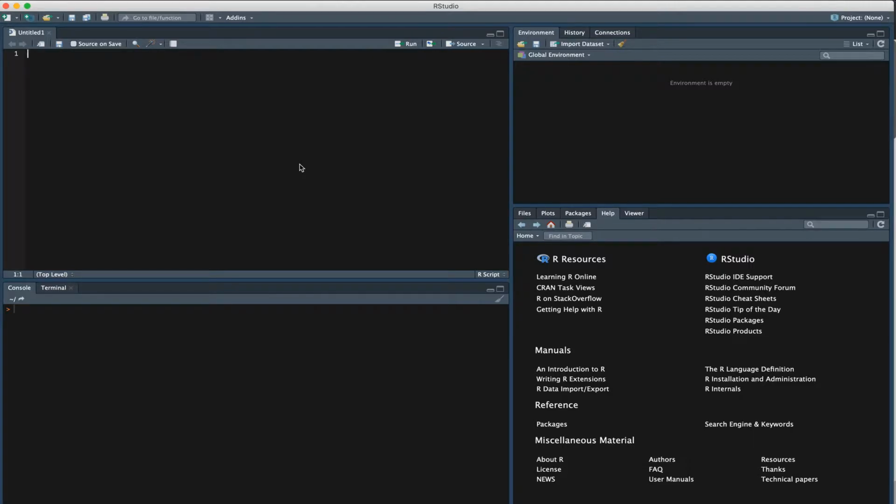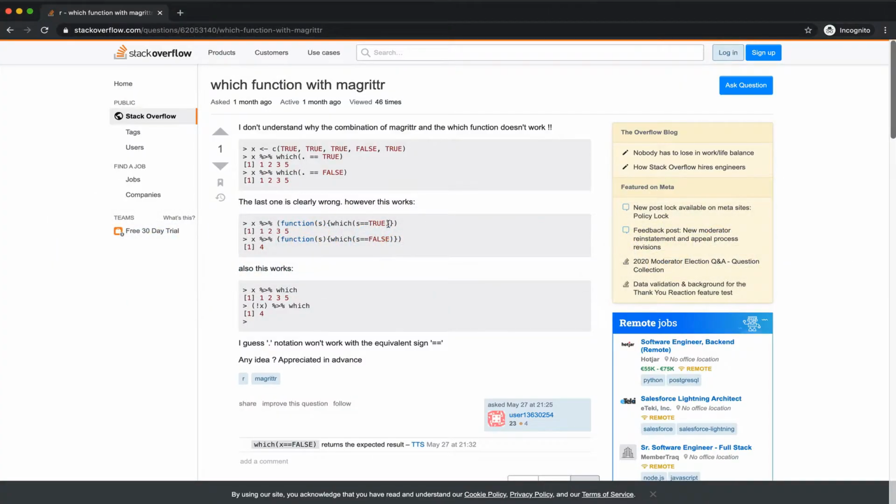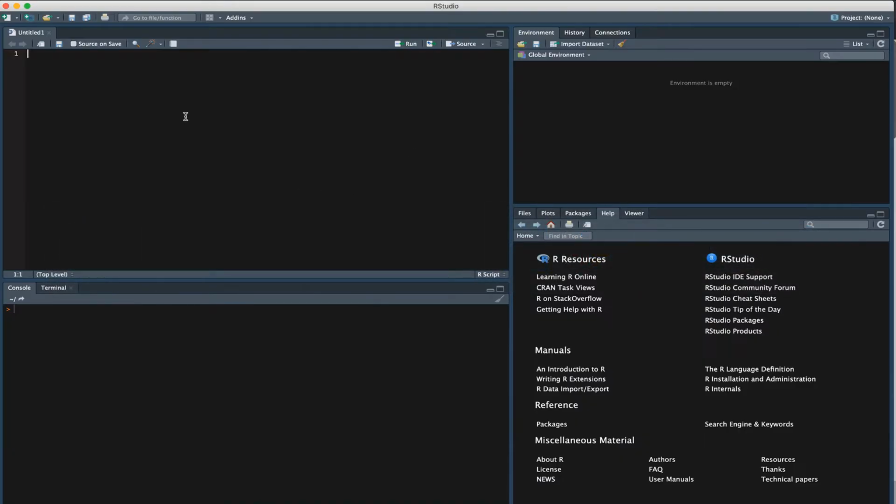This video is inspired by a Stack Overflow question which I'll link in the description of the video. So this was the question. Basically, the user had a logical vector called x, and they're trying to use pipes to get indices where the value is true and false. So let me explain it to you. Let's take this vector.